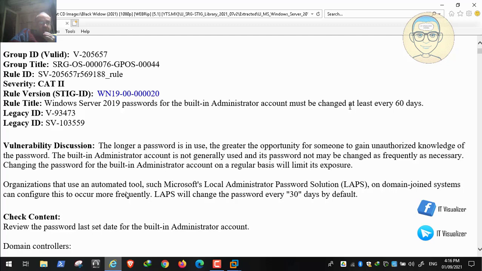A local administrator could not manage the domain. Okay, he can manage the machine. So this is why we call it local. Anyway, there is software, an automated tool called Microsoft Local Administrator Password Solution.